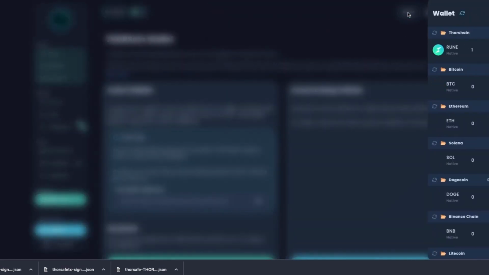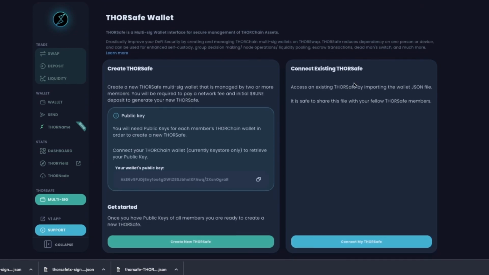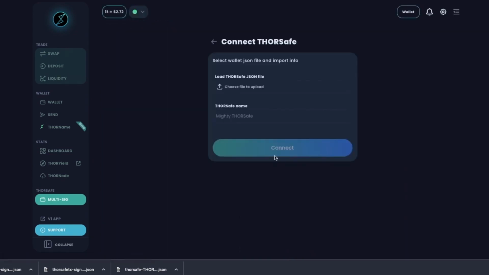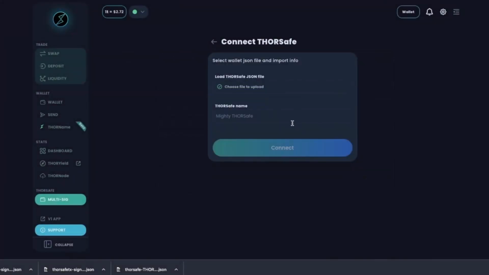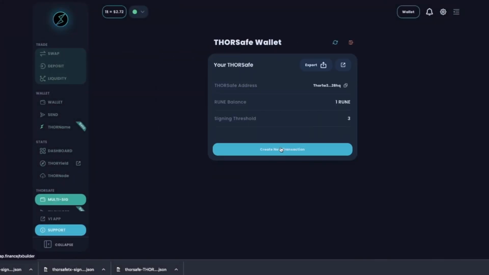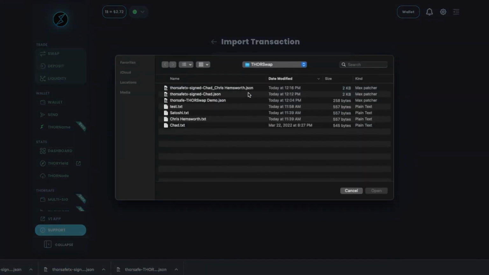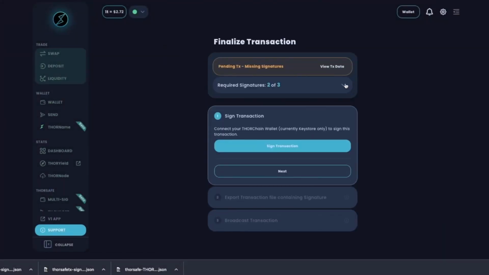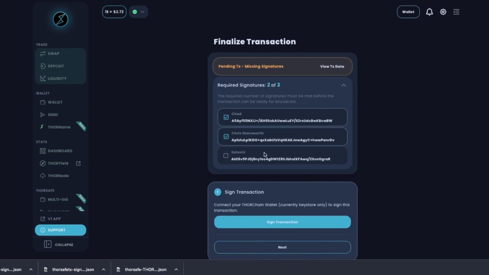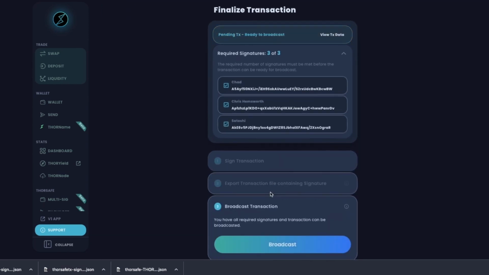I already have my Satoshi key store wallet connected here, and I'm going to connect existing THORSafe, upload the main THORSafe JSON, connect, create new transaction, import transaction. This time I am doing the 2 out of 3 signed JSON and click import. We'll see that it's 2 out of 3 signed, just waiting on the last one. And I'm going to go ahead and sign this as Satoshi.